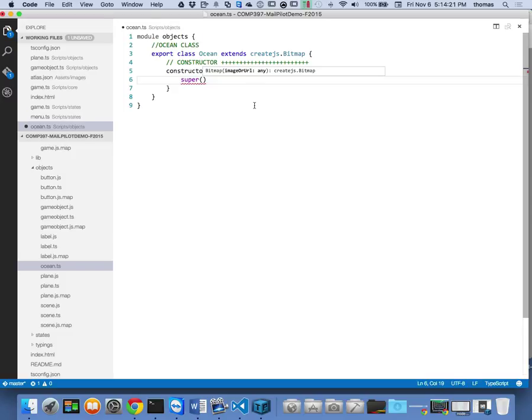And remember what we did. We went to assets.getResult, and then we put the name of the object that we're getting in. So we're going to do that right now. We're going to say assets.getResult, and we're going to put in brackets the name of the asset, which is ocean. Like that. Because we know it's an ocean.